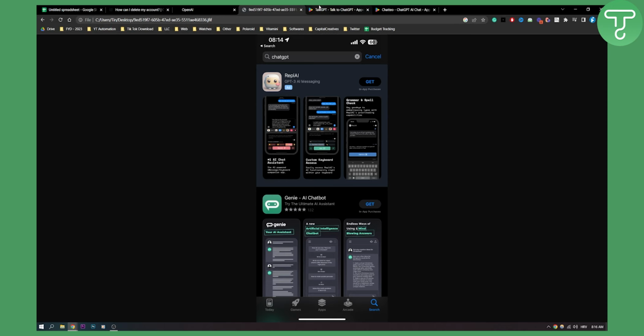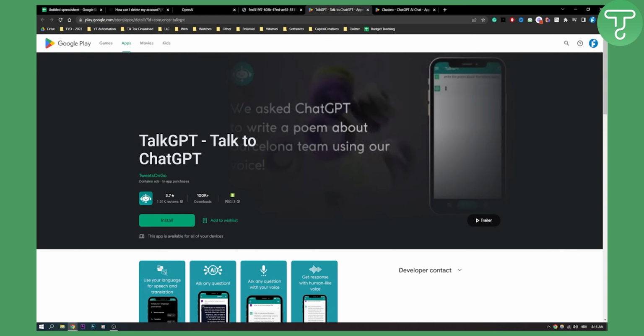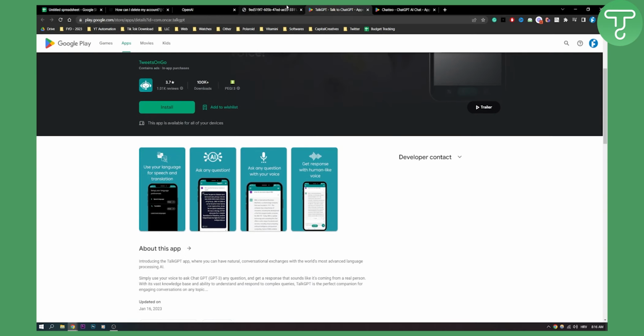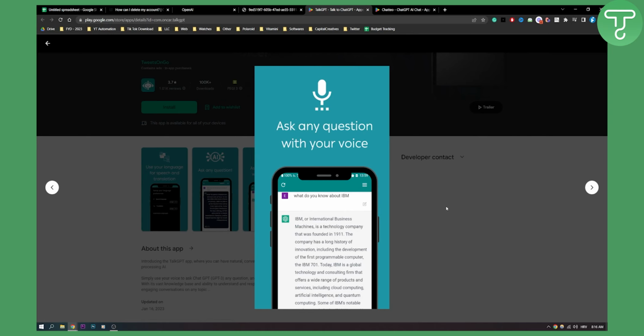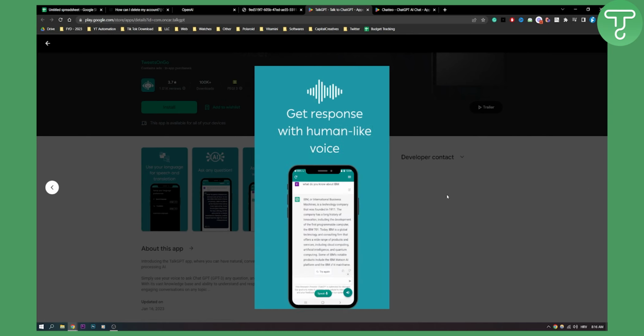Now for Android, you can use Talk GPT, which is basically the same kind of bot as Genie, just on Android. As you can see, you can do a lot of stuff. You can use your language for speech and translation. You can also ask any question, and the AI will give you back the answer, and you will be able to talk with them in your own language. So you can go and talk to them in real life, which is great.